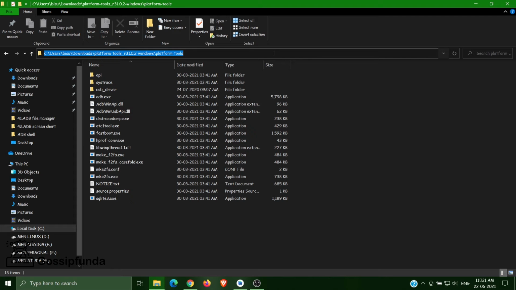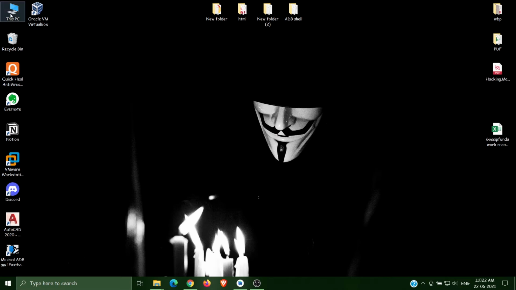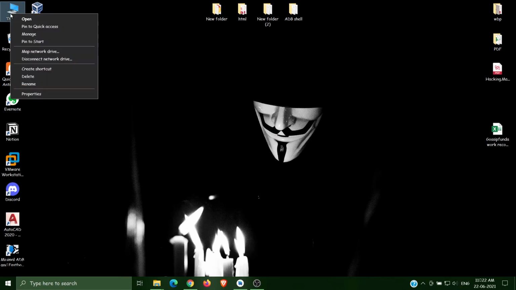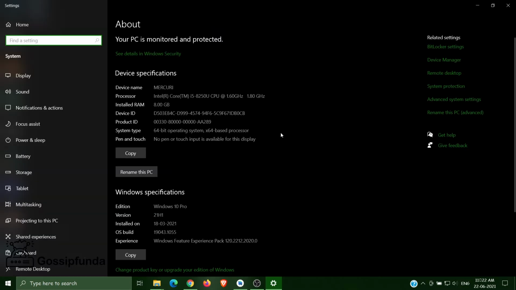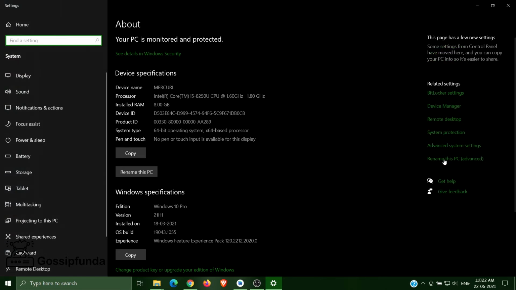So after that, copy this path, that C user, Visu, download, platform, and then platform tools. Copy this one. Okay, copy and minimize all these photos, and right click on My PC, go to Properties. After opening this, on the right side we have Advanced System Settings.